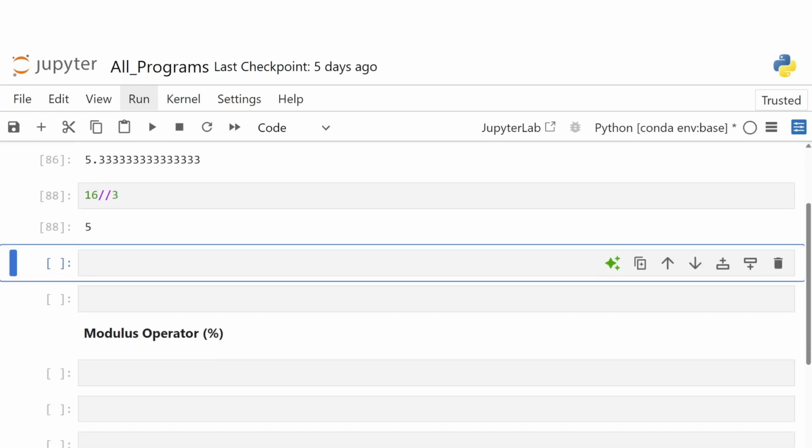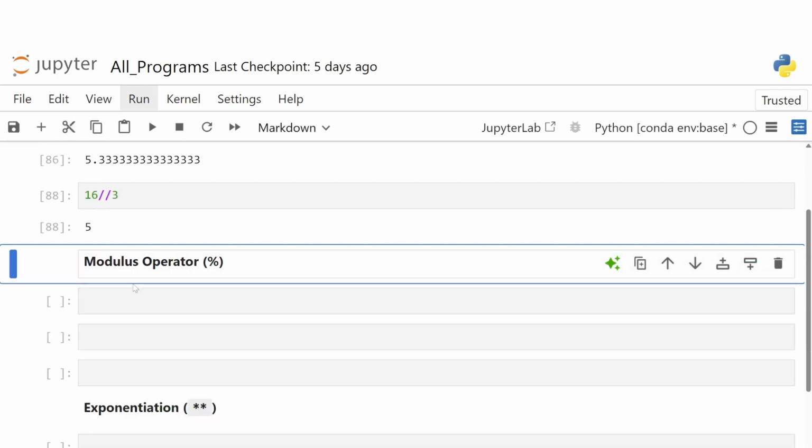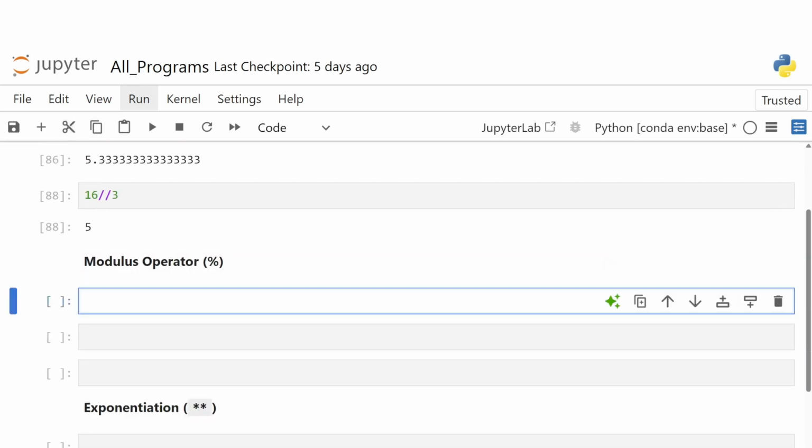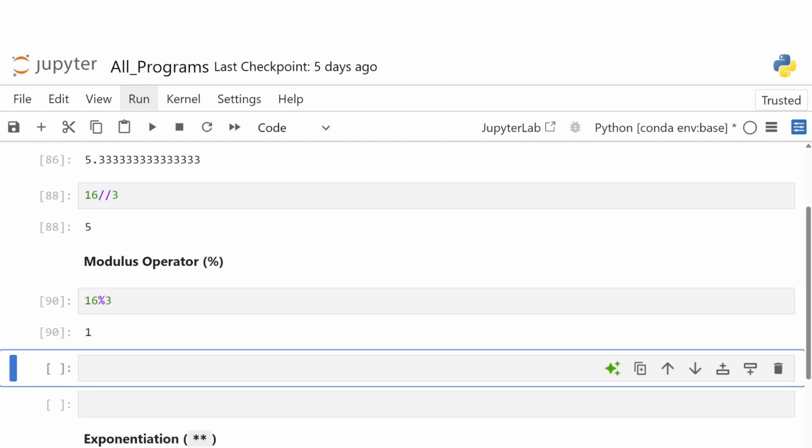Next, we have the modulus operator. Now, what if we want to know how many students are left without a team? That's where the modulus operator comes in. It gives us the remainder of a division. So, 16 modulus 3 gives us 1. So, one student will be left out after creating 5 full teams of 3 people.